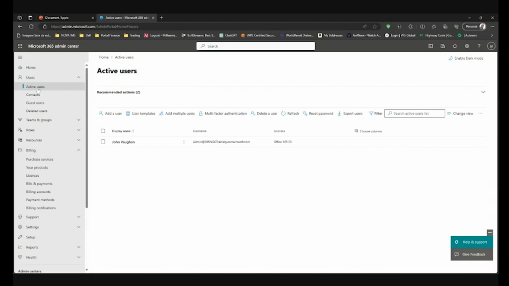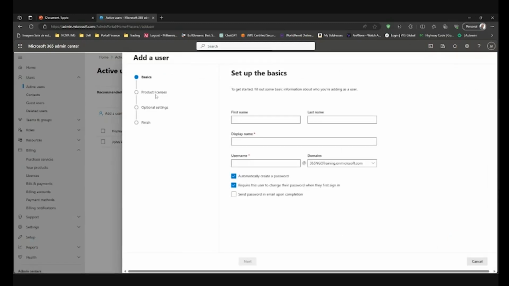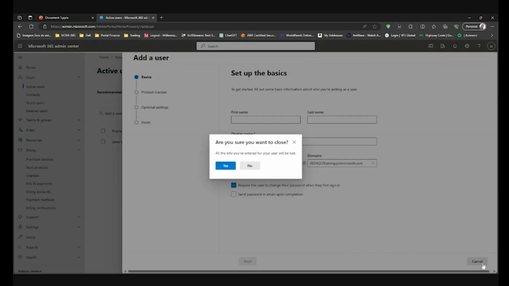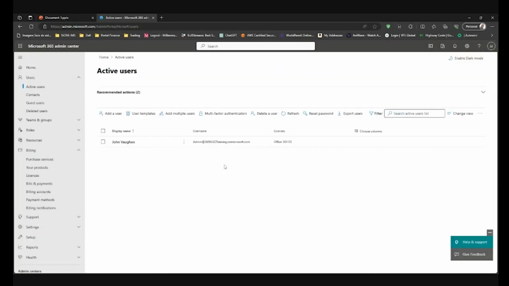Remember, you go to active users under the user option, and you would see add a user. Just click on add a user, and it will bring this up for you, right? Before that, I want to also explain that if you're more advanced and have multiple users joining the company at the same time, you can always add multiple users in bulk.